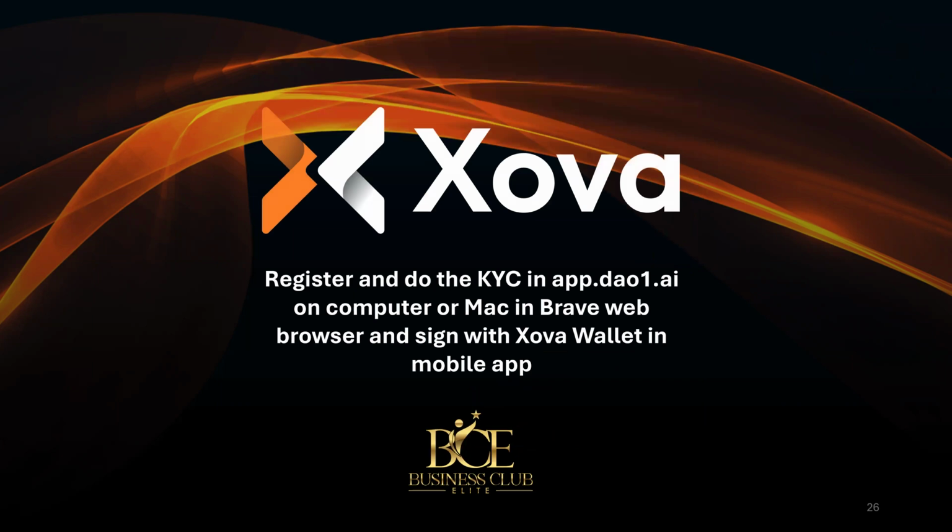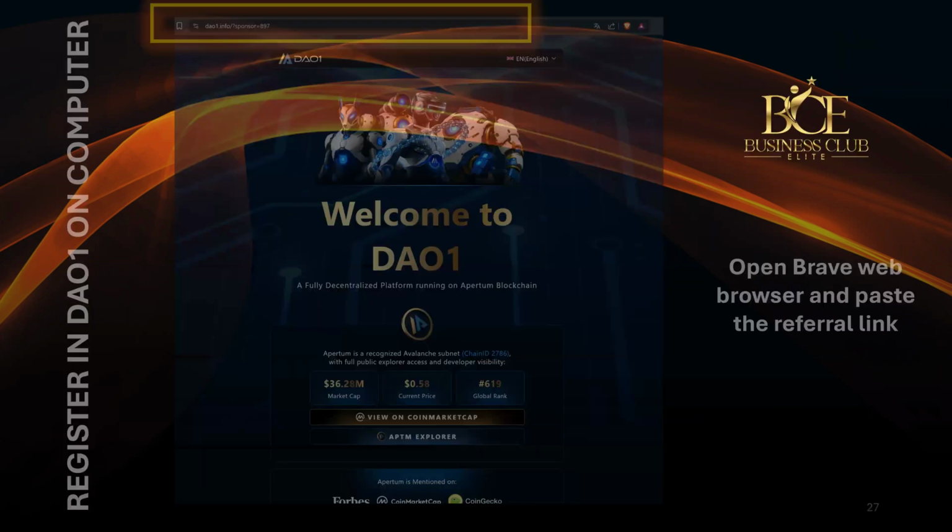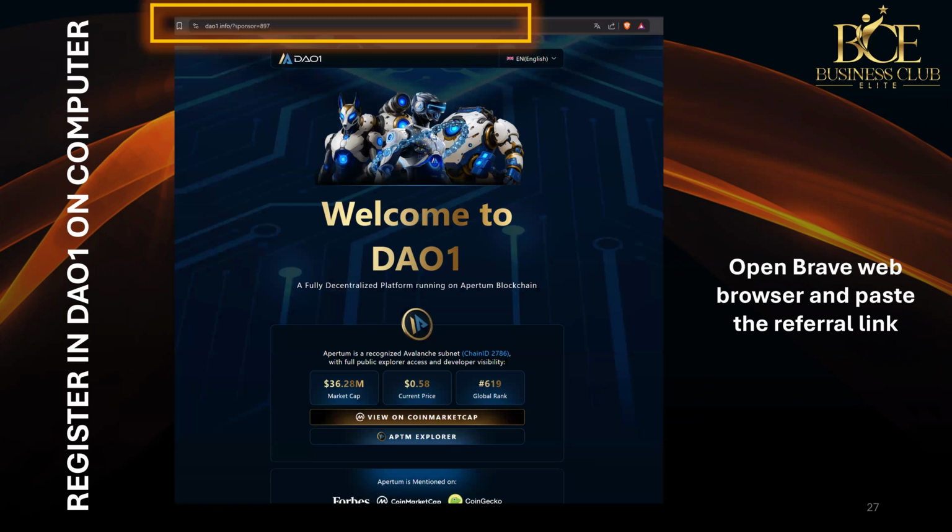So, how to use your computer or Mac through a Brave web browser, that's my recommendation here, to register and do KYC, and then you sign everything with the mobile app. I'm going to go through that with you here now. So you have been invited with someone, they have a referral link. This is the only way to get into the system. Then they send that to you and you copy that. First of all, if you don't have the Brave web browser, that's a recommendation.